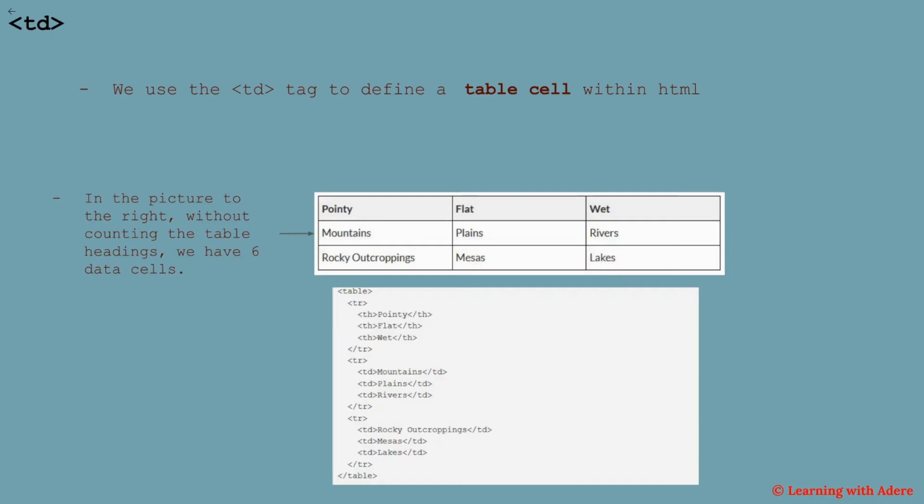So the last one is the td tag. Now we use the td tag to define a table cell, basically meaning table data. Once again, if we look to the picture to the right, we can see that our data would be the mountains, the plains, the rivers, and then everything else that's under it. We look to our code and we can see it happening there again with the td tag. So we can notice how everything points together, and we can also notice how everything is used in rows.